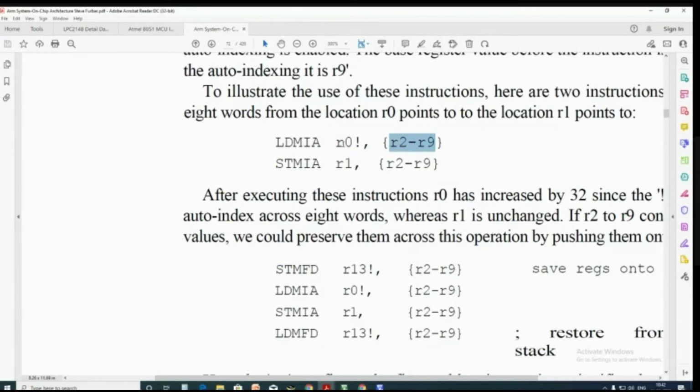R0 is pointing to one memory location. It goes to the corresponding memory location, copies that value, and puts it into R2. Then increment by 4, copy it, put it in R3. Then increment by 4, copy it, put it in R4. Similarly, 8 registers are loaded with 8 32-bit locations because of the presence of the exclamation mark.